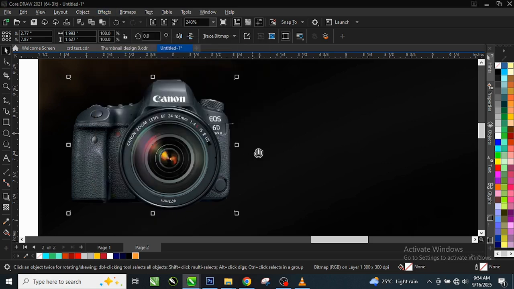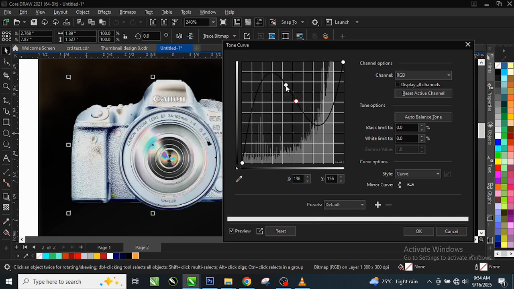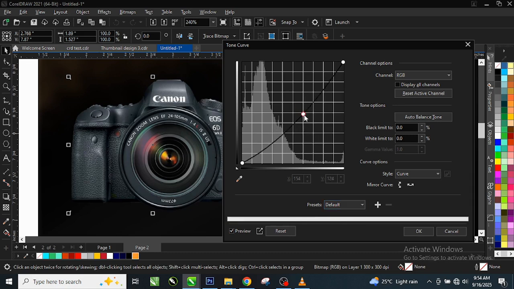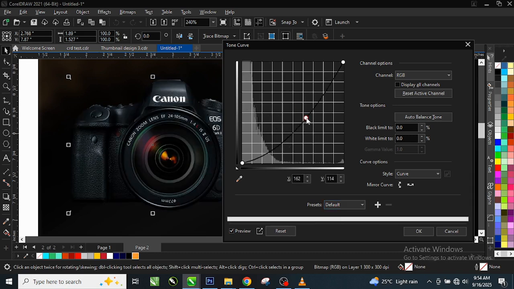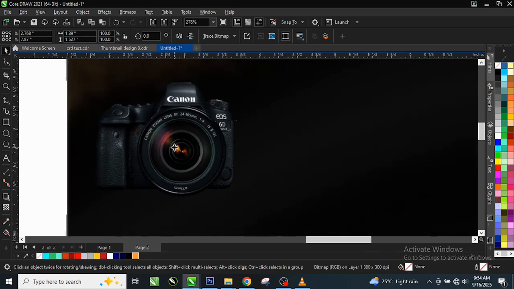Once you click on tone curve, you are going to adjust it from here. This is the default, so you just tap on it and adjust it like this and click on OK. You can see that it's a bit darker than before.